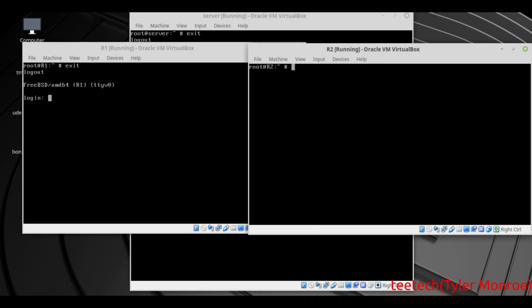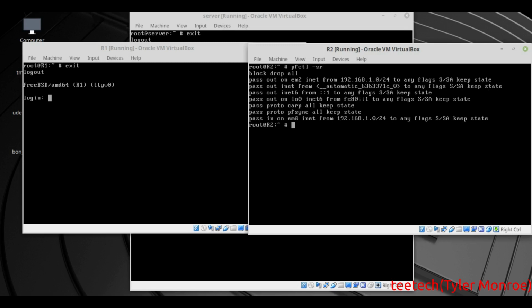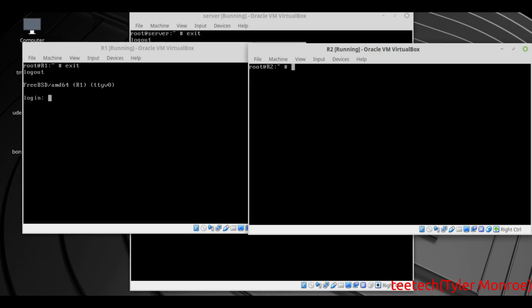Okay. Now, we're going to do service pf start, and you can also just load the module. But we're going to load the rules. Let's double check and make sure those are in there. All right, and they are in there. So everything is how it should be. And to do the NAT check, do -sn, and then you'll see it there.